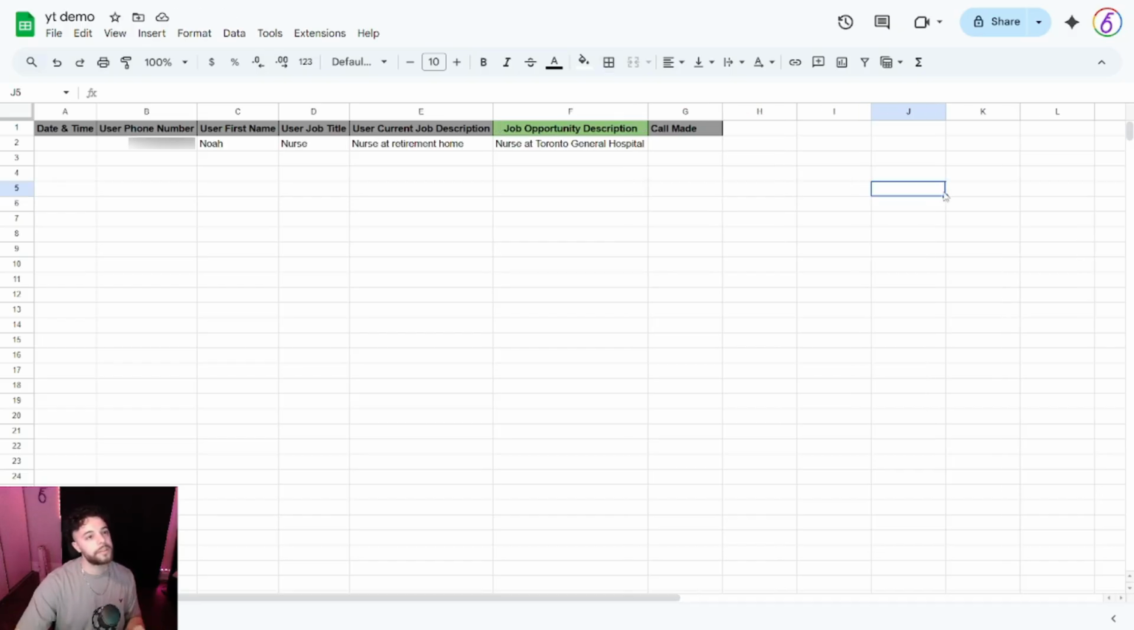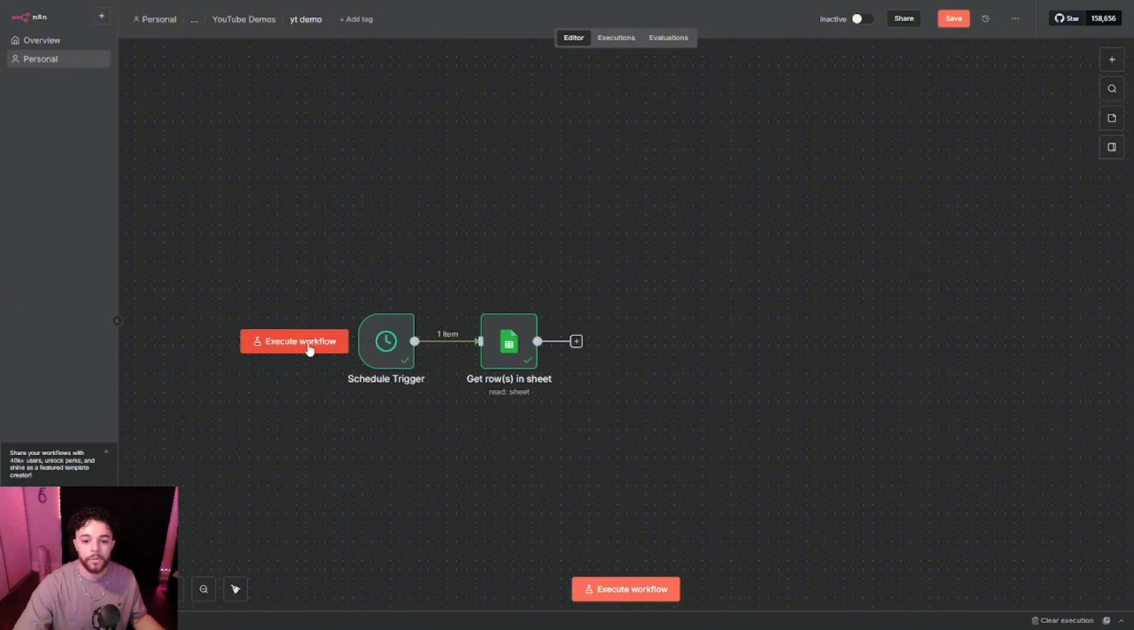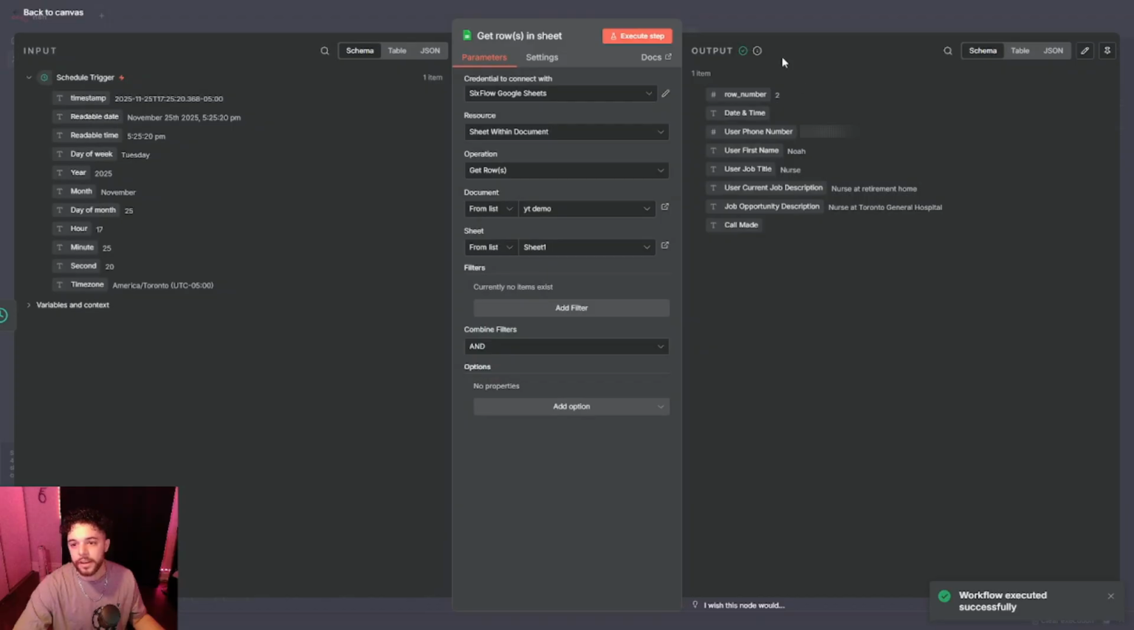All right, so here's the sample data that I added. You do not need to put anything for the date and time. That's going to be automatically added through our workflow. You will, however, need to put in the user's phone number, their first name, their job title, their current job description, and their new job opportunity. As for the call made, you can also leave that blank because that's going to be updated through the workflow. So now that we have some sample data pulled in, let's head back into n8n. Let's give it one more run so we can actually pull in that data. And if I open this up, we should see all the data right there.